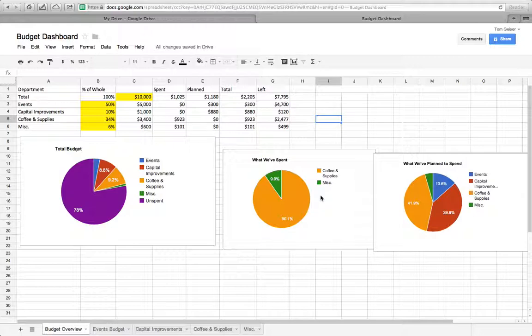This table is summed up in 3 different pie charts, each titled what they are. At the bottom, this is our total budget, 78% we have not spent yet. And then there's the breakdown of how much we've spent or plan to spend on events. This is how much we spent or plan to spend on capital improvements, coffee, and miscellaneous.